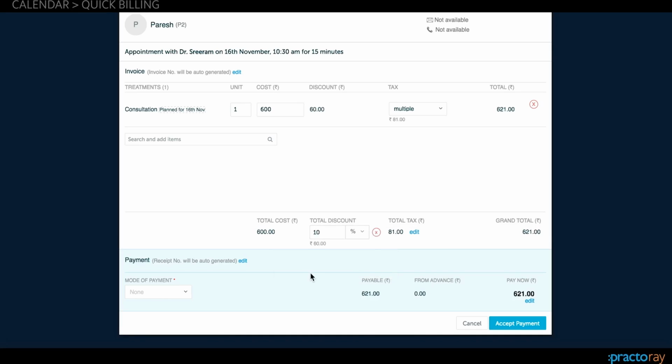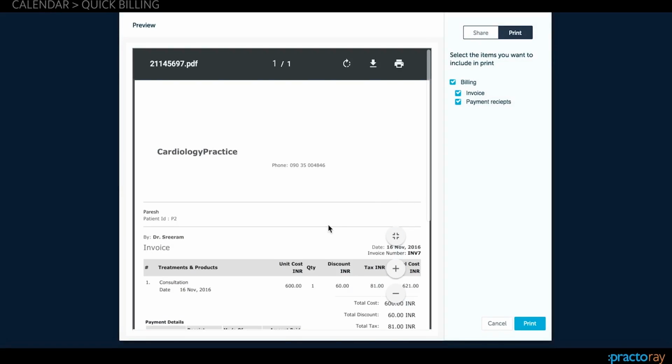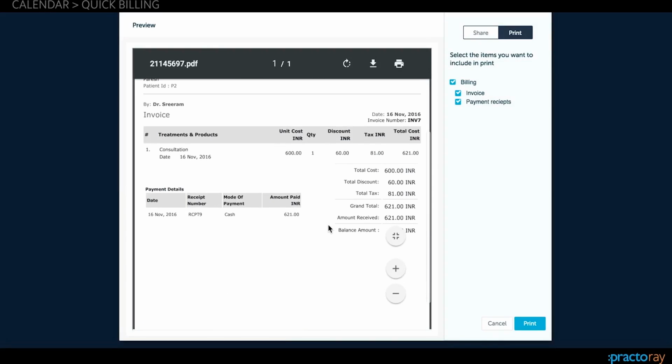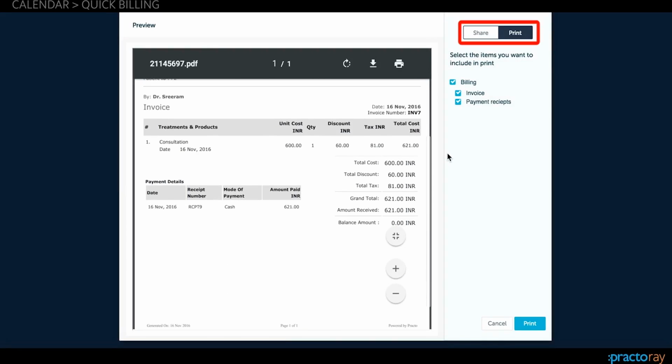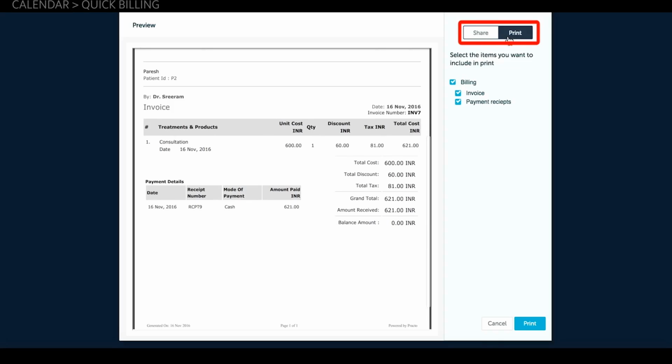Once all the relevant procedures and amounts have been added, you can select a mode of payment. You can then complete the bill by selecting the Accept Payment option at the bottom right corner. This will now generate the invoice and give you a preview. Here, you can choose to print or share the invoice via email and finally collect payment.